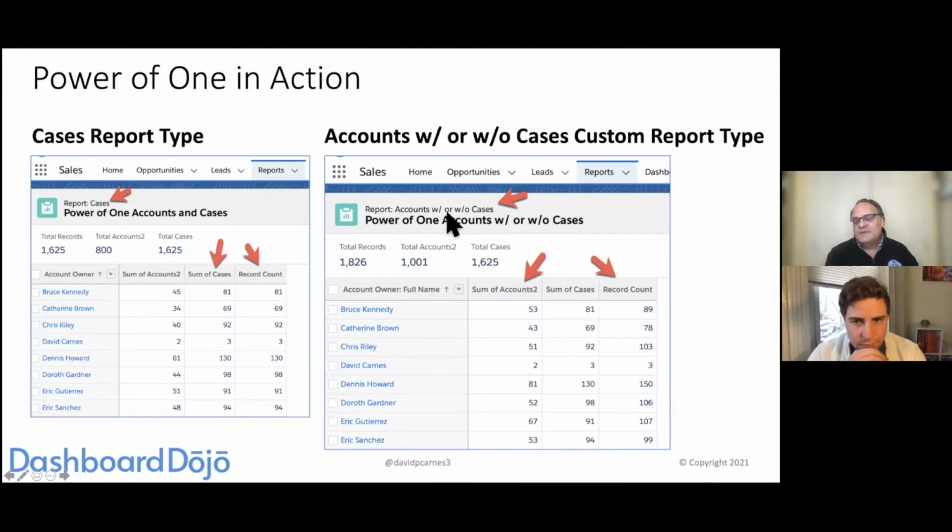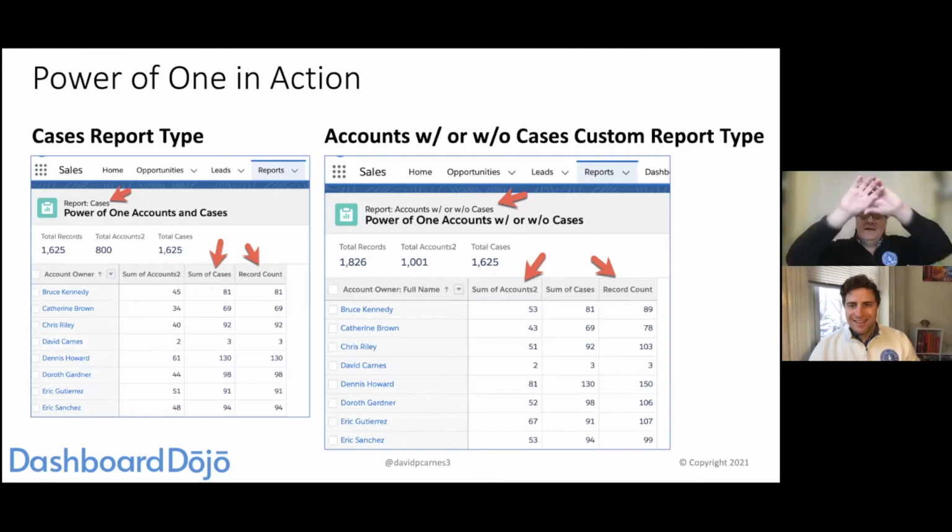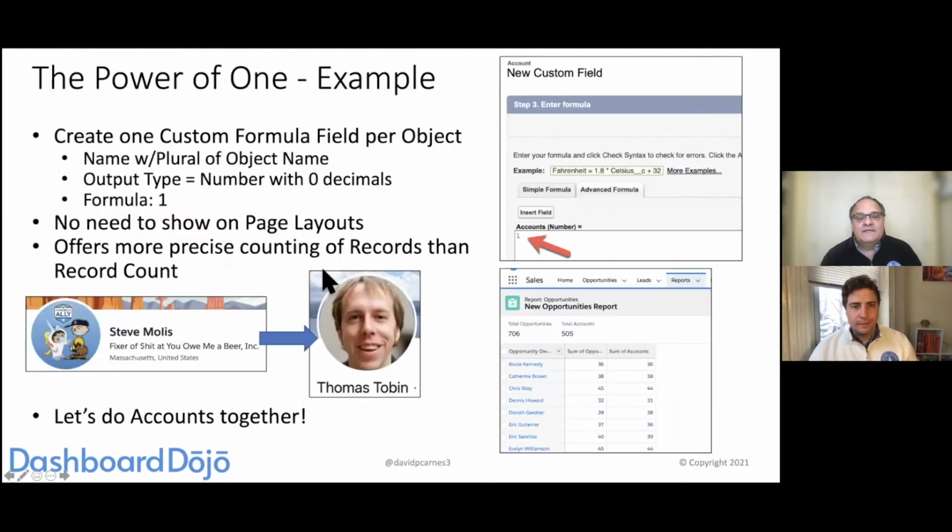We'll talk about report types next month in the dojo. But just trust me, if you have multiple objects and you want to dig in to be able to count actual numbers, the power of one is very powerful for this. So if we dig into this, we'll do this example together in a second, then I'll have you do an exercise.